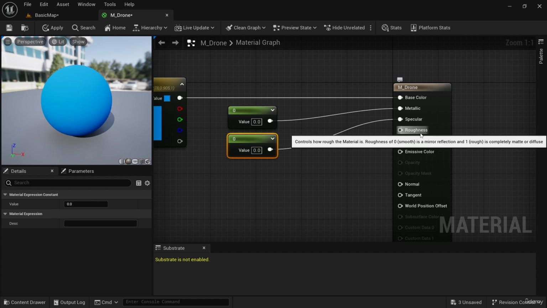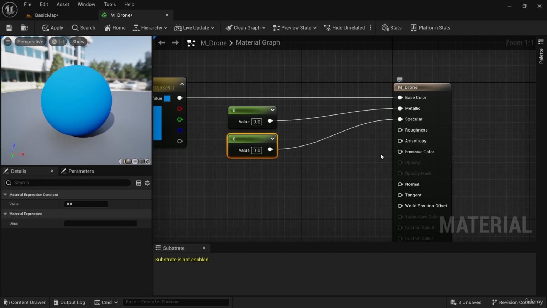The pop-up says controls how rough the material is. Roughness of 0, smooth, is a mirror reflection, and 1, rough, is completely matte or diffuse. So I'm going to get another scalar value. Now, I don't have to hold 1 and click to get a new one. I can duplicate one of these.